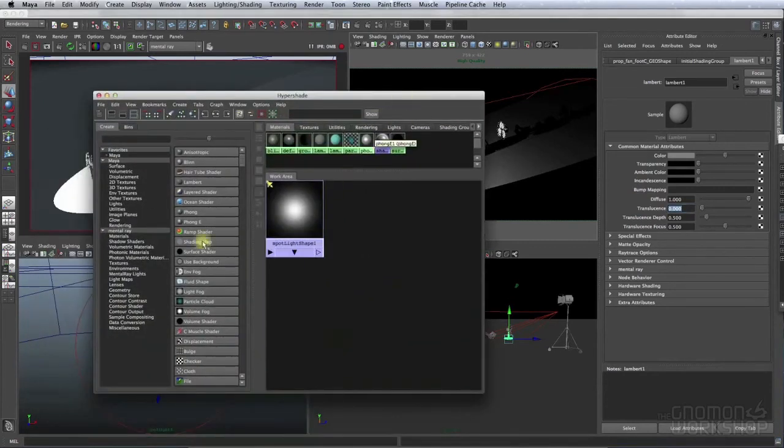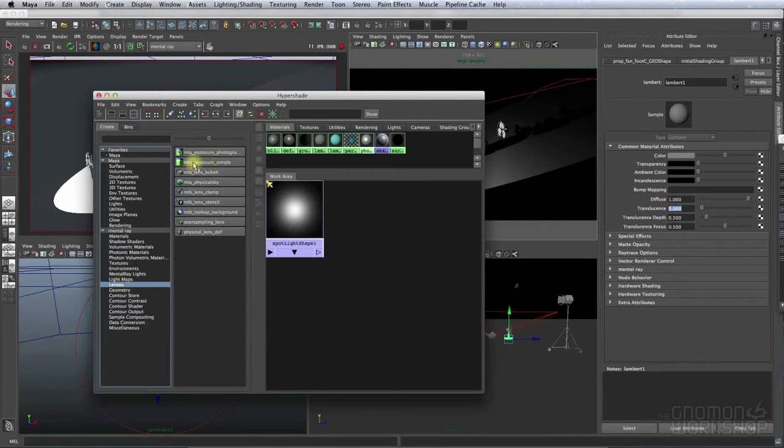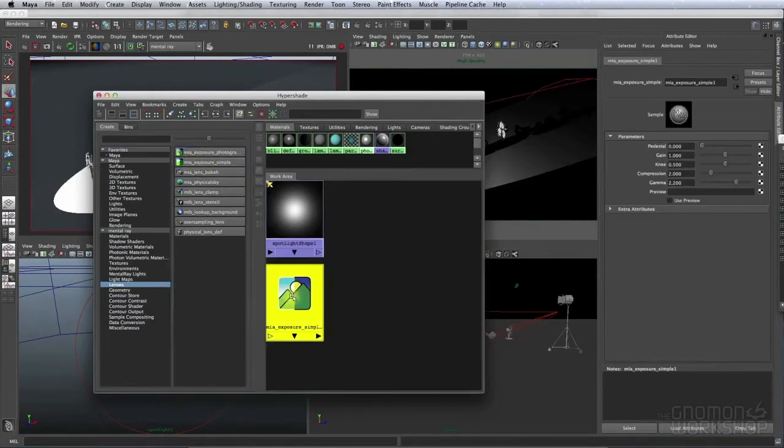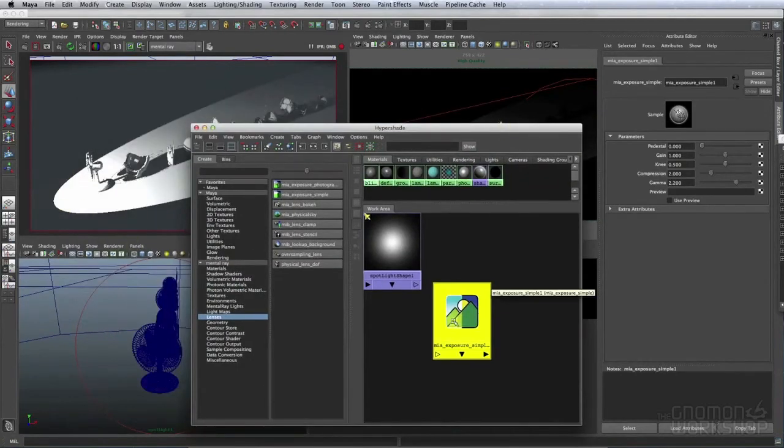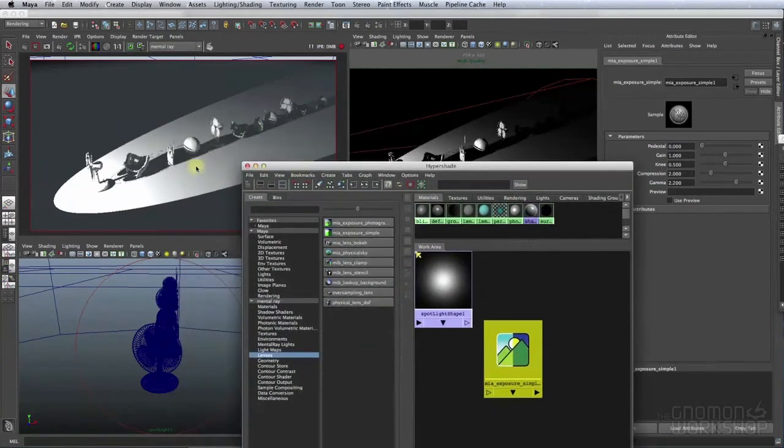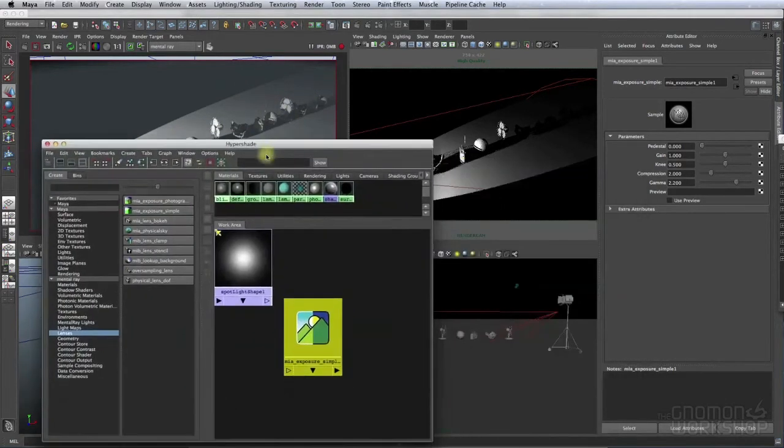In mental ray, you have lenses. On lenses, you have the Mia exposure simple. This little node here can help you to fix that problem, because with the right settings, this little node might be able to tone down your overburnt areas and leave intact your better shaded areas. So let's see how it works.